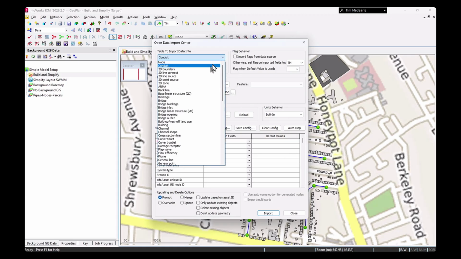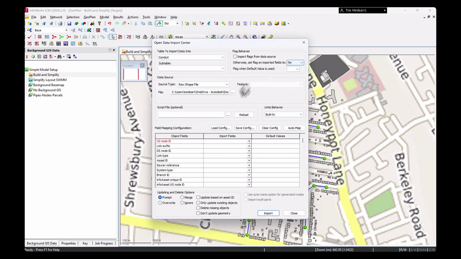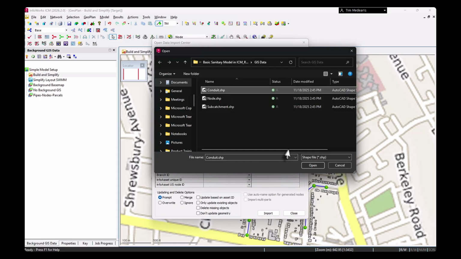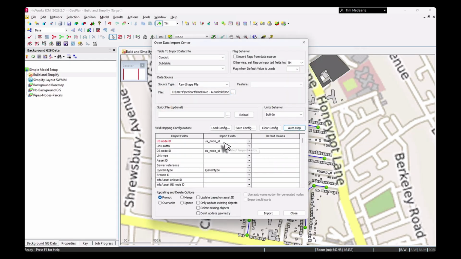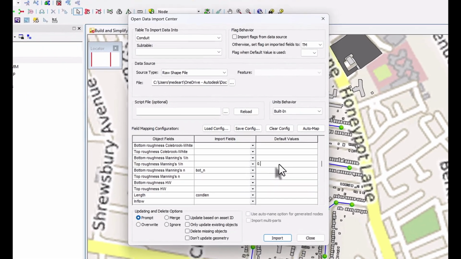Let's go ahead and do conduits now. And flags, new shapefile, auto map, upstream, downstream, system type. Asset ID, I could add that as well. Conduit height for this. We're going to make the conduit height, the width also the same as the height, so you can map the same field to multiple InfoWorks ICM fields. I can also give default values.